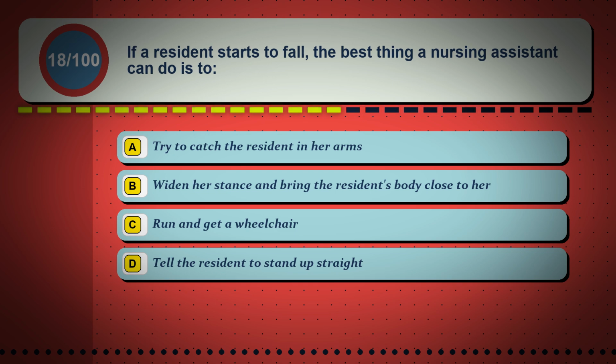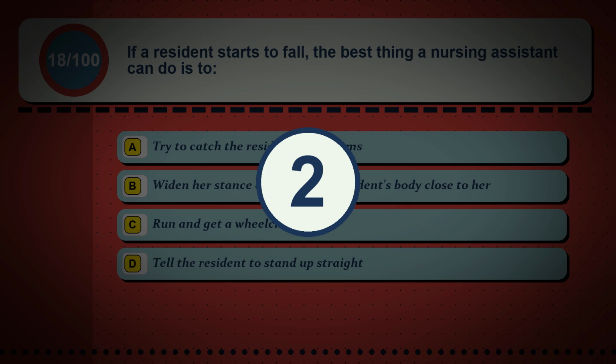Try to catch the resident in her arms. Option B. Widen her stance and bring the resident's body close to her. Option C. Run and get a wheelchair. Option D. Tell the resident to stand up straight.